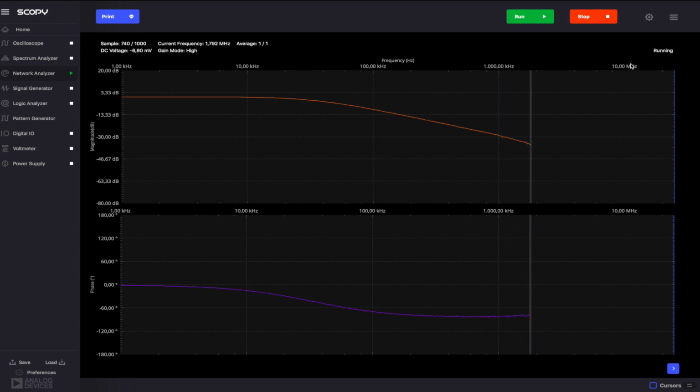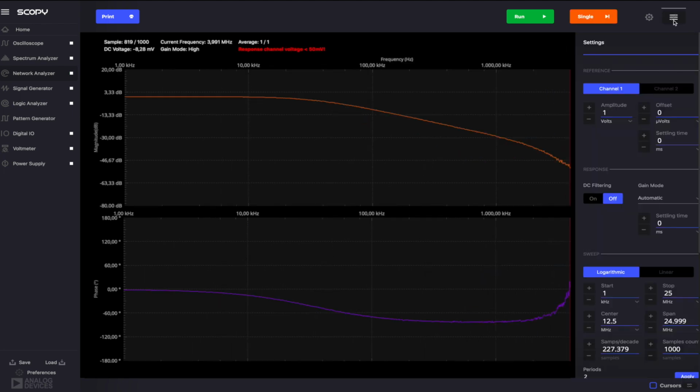Let's adjust some parameters to have a better look at the network's behavior. This panel offers the following options: the reference channel, which specifies which one of the oscilloscope probes will be used as reference. As mentioned earlier, we are going to use channel 1.